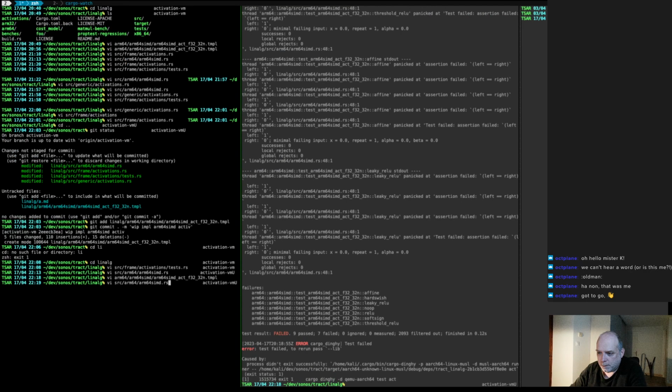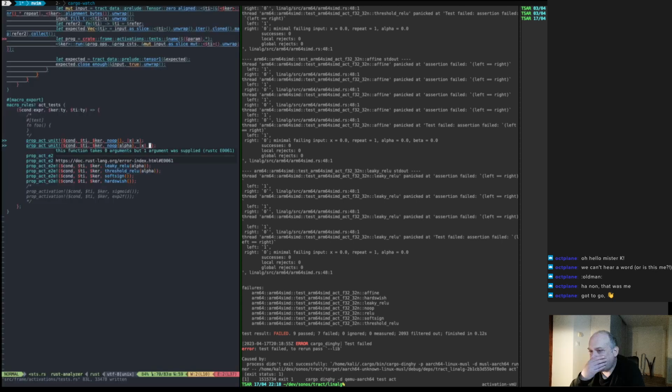I want to make Relu work. So there is a lot of ground to cover, but let's try it. I'm going to add a test for max. Activations, tests. So if I want to test for max, I will have alpha, and it won't work.